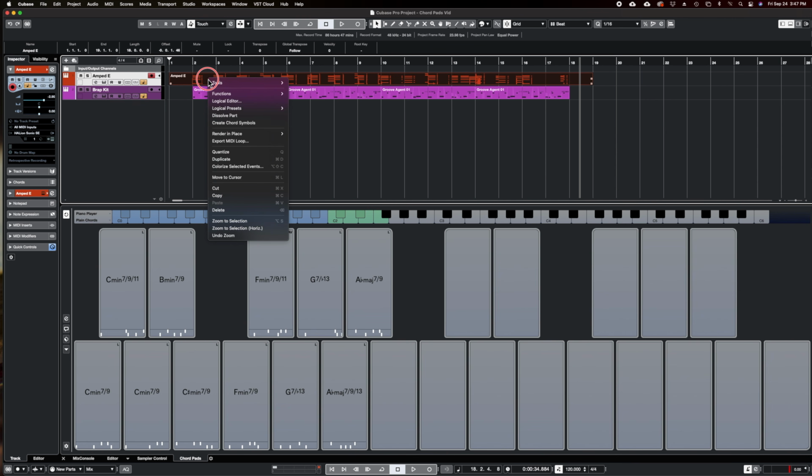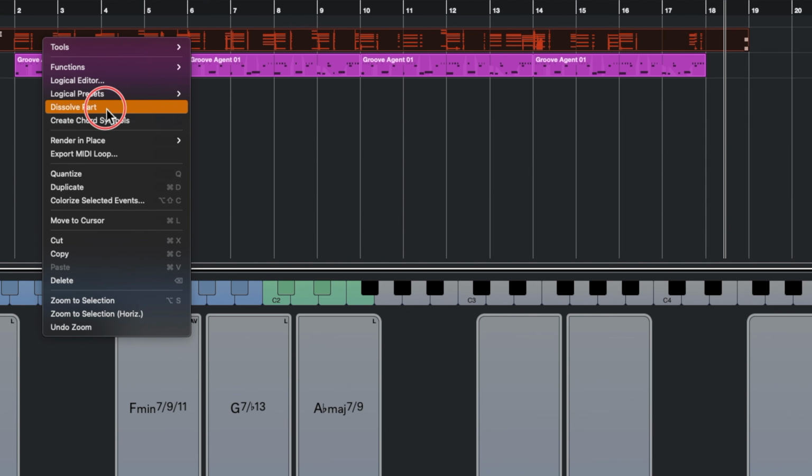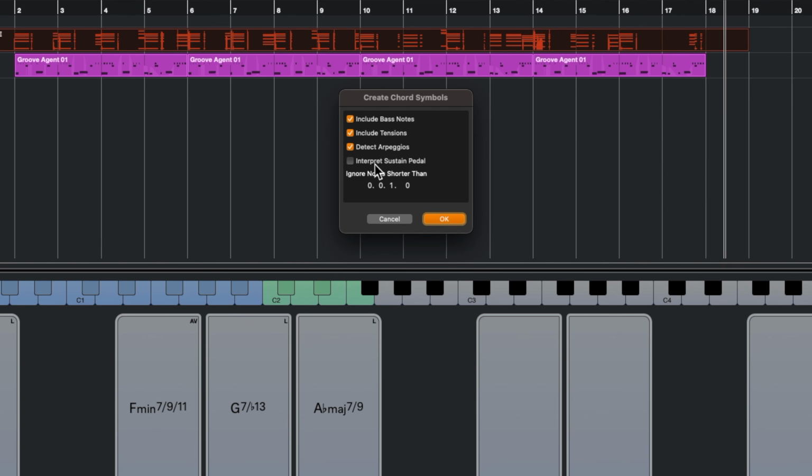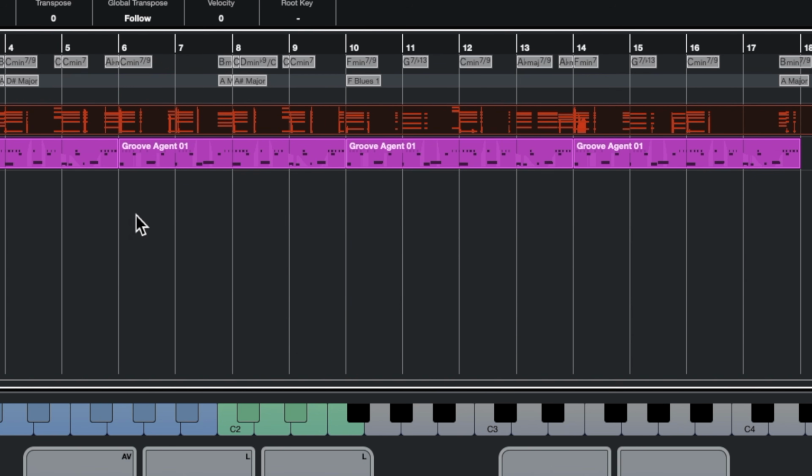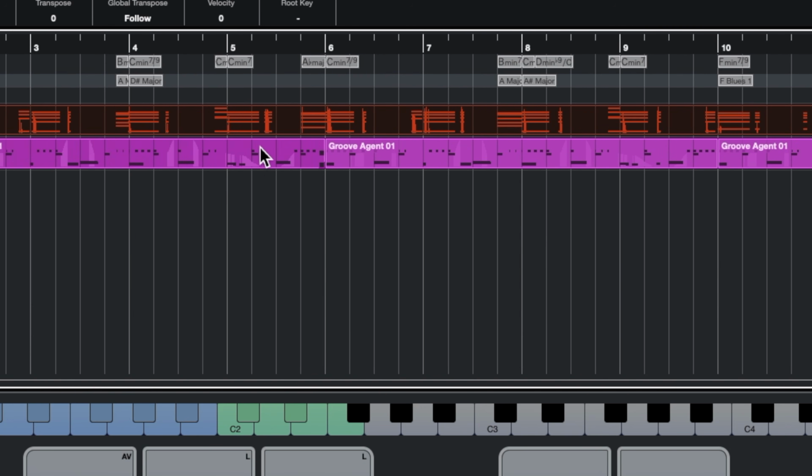Now we command and right click on this information if you're on a Mac, or control right click, I think, on a PC. And then we're going to go right down to where it says create chord symbols. And because I wasn't using the sustain pedal, I don't need to have that one selected. I hit OK. And then up top, we can see a whole bunch of chords that were generated just from what we played on the chord pads.